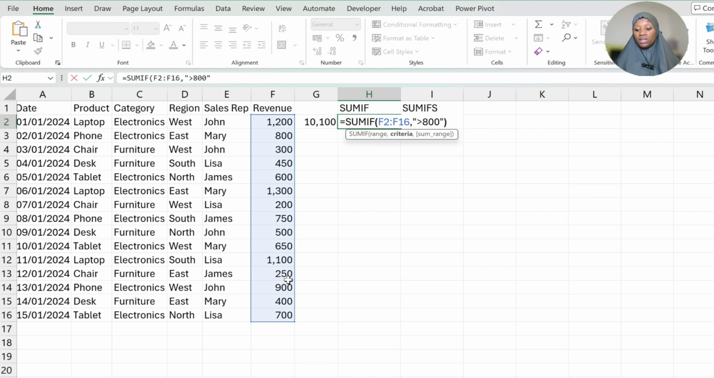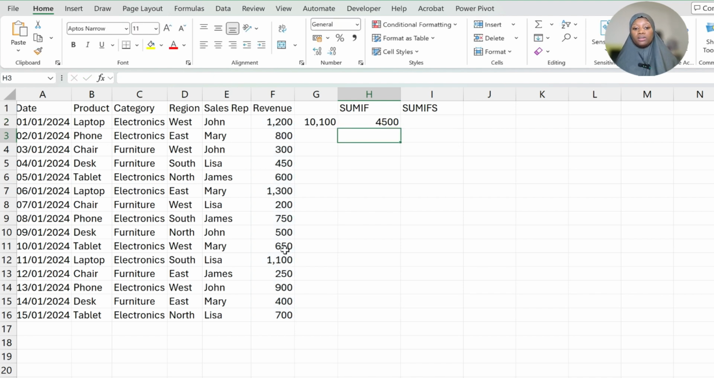So we are going to close our SUMIF. Now we can confirm it. It has given us results. The result is 4,500. We can do some little scanning to confirm if it is correct.